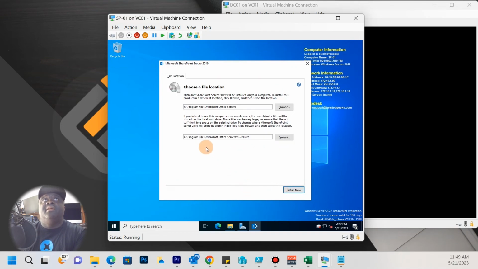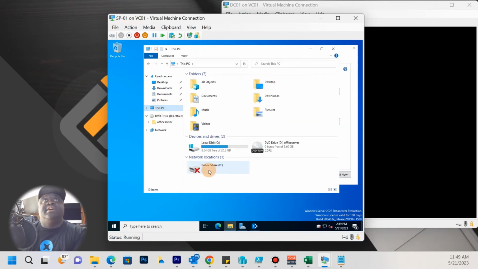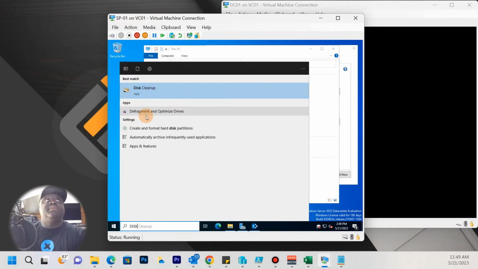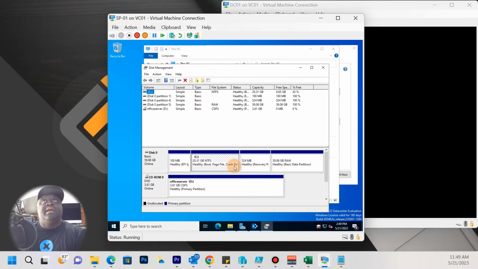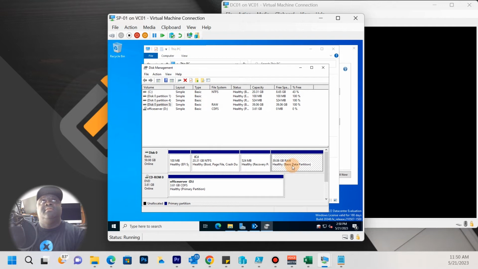All right, so file location where we want to install SharePoint. Now, I am a firm believer of never installing anything on your C drive that's not required. So I think I did create a new drive. Let's check this out. Let's go to disk management and see if I have some space over there. I think I have a drive that I haven't touched that is sitting somewhere. So there we go. We got 39 gigs of file space.